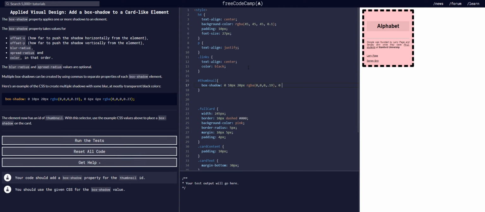And then apparently we can do that again. So I want to see this 0 for the X. This is for the Y, 6 pixels. This is going to be for that blurriness. And now we are going to give it a darker mini baby shadow. Very interesting. Okay, so that is it.